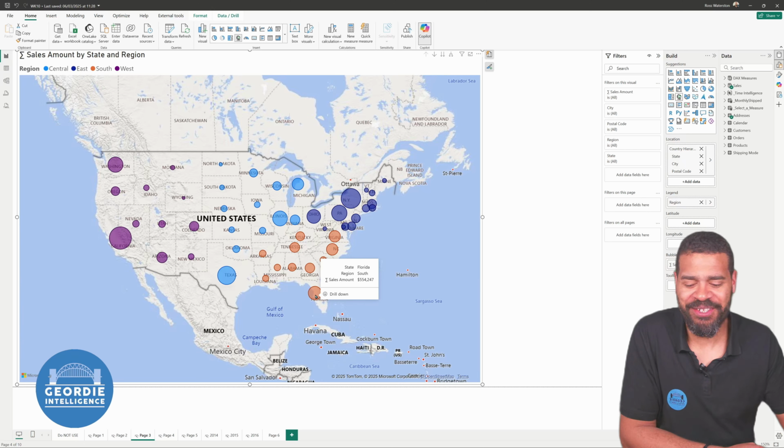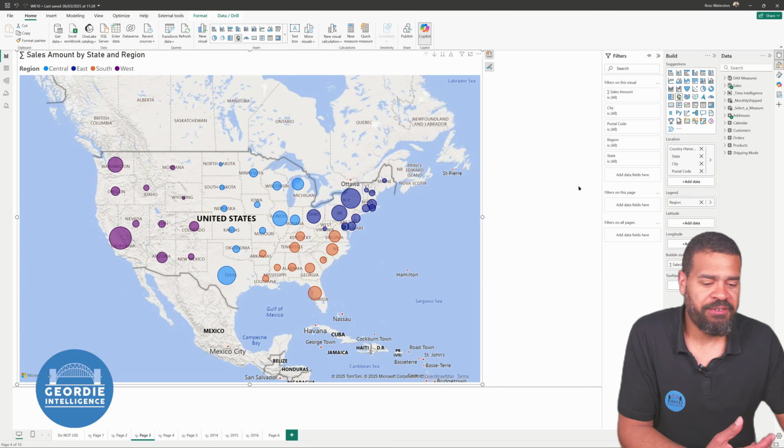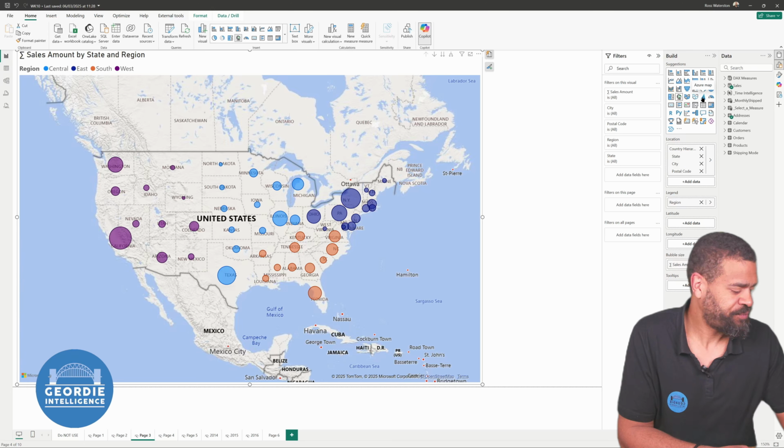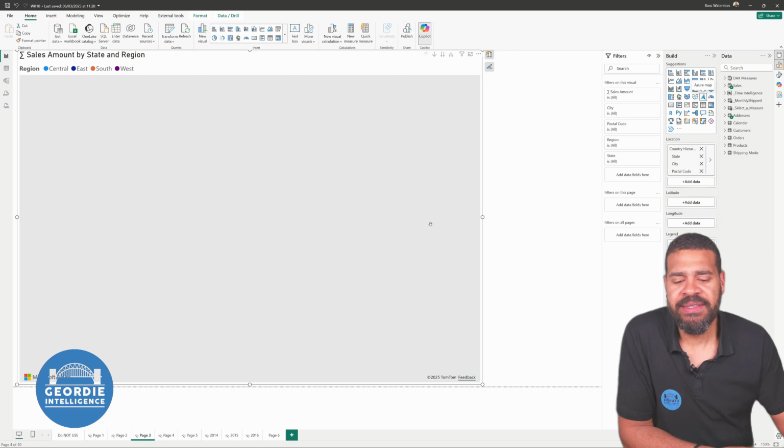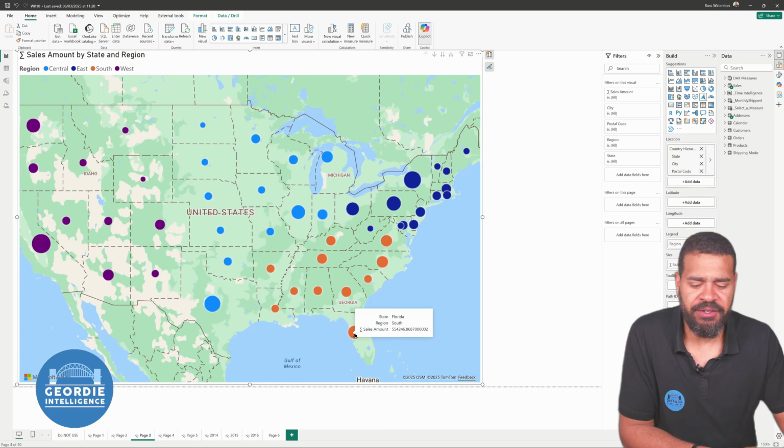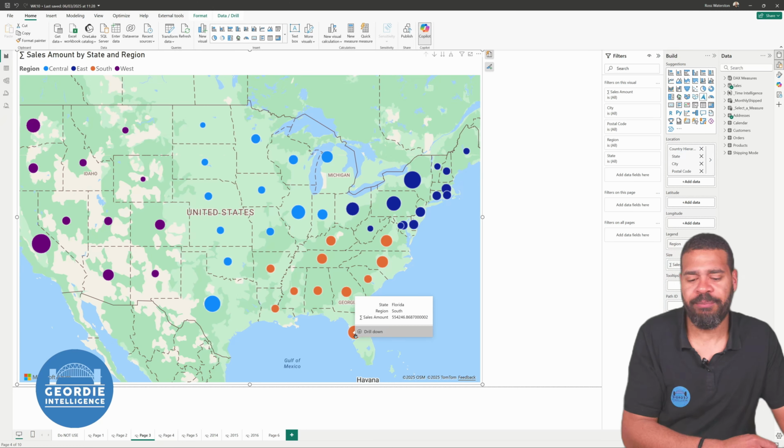Who'd have thunk it? Because I thought sales amount we'd set to not have decimal places. Okay, so interesting one. So we'll switch back to Bing Maps. Sorry, to Azure Maps. Okay. So this now goes all the way down to everything, but it's fine.